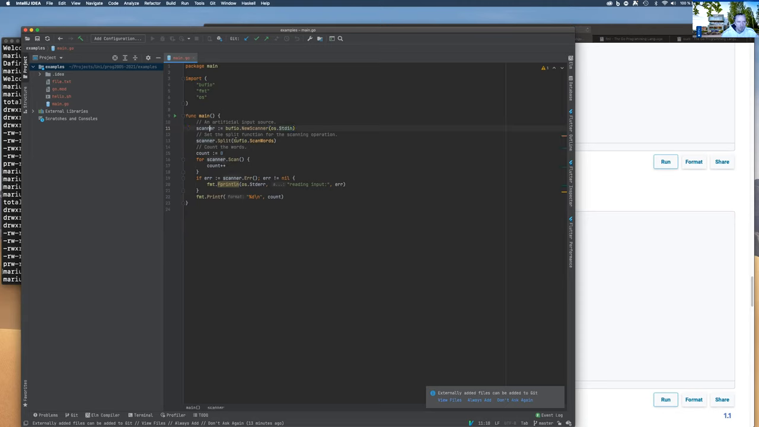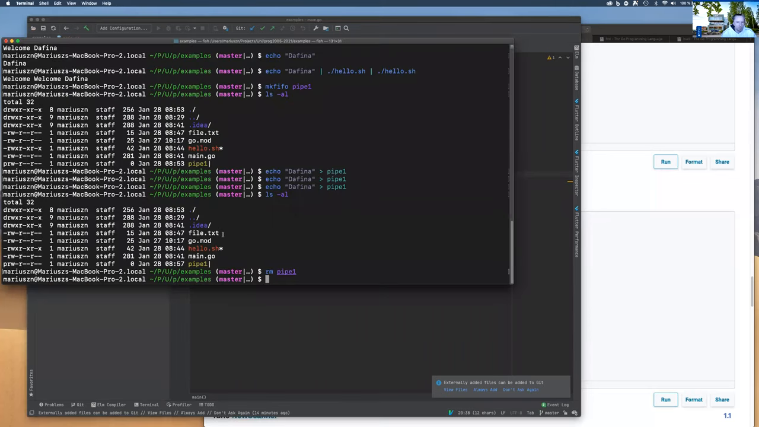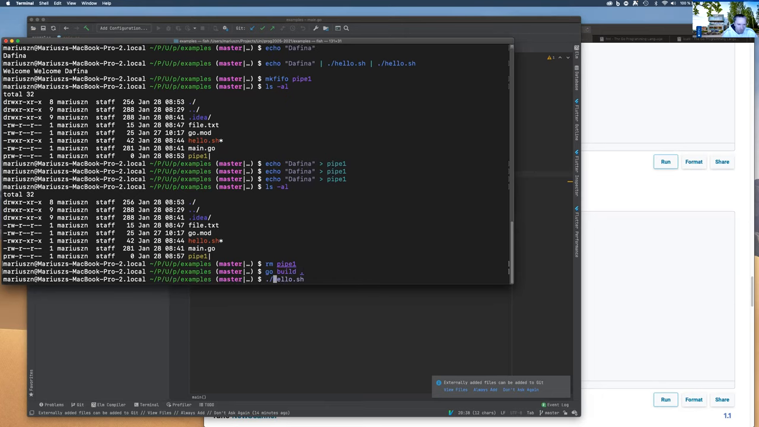So I am creating an instance of a scanner. I'm telling the scanner to split the reading word by word. And then I have a counter. And as I read, I increment the counter. If I have some error, I print an error. Otherwise, I print the count of the words. Looks pretty good to me. So I will save it. I could configure IntelliJ to run it, but I will basically compile it. Go build, I will compile it here.